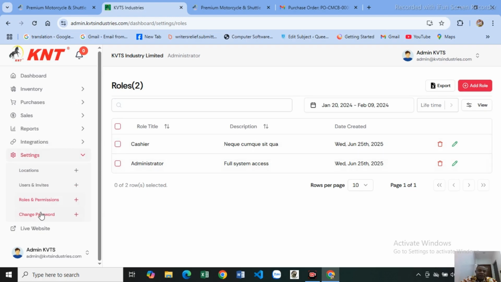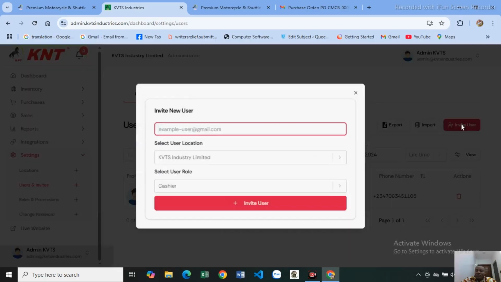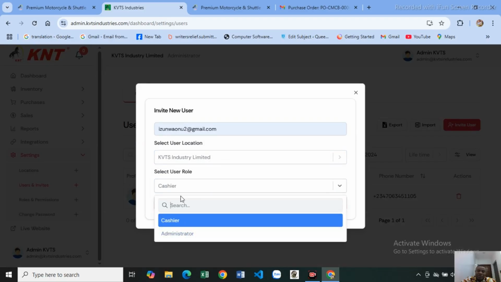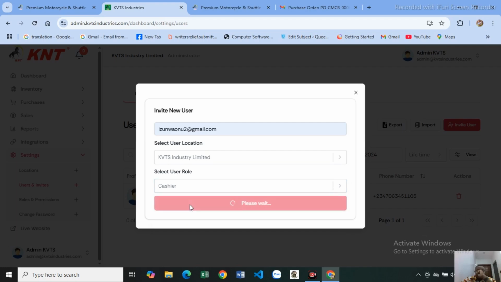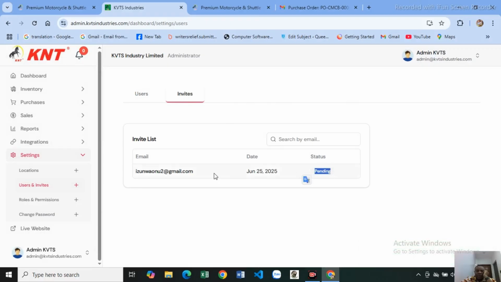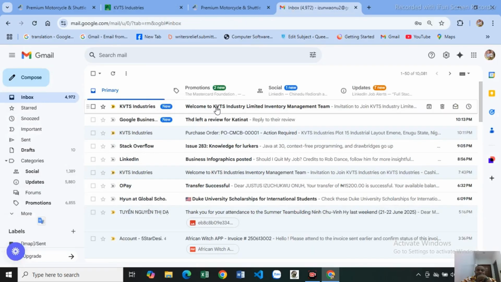So I can now invite a user to help me in managing this. And when I invite the user, you notice that the user can only see the roles, the permissions that I gave him. So I'm now going to invite this person to help me. I'm inviting him to this particular location, and it's going to be a cashier, not an admin. So I'm inviting this user right now, and all the users I invited will show here, because this is pending because the user has not accepted it. So let me check if I have, see, the email is here already.